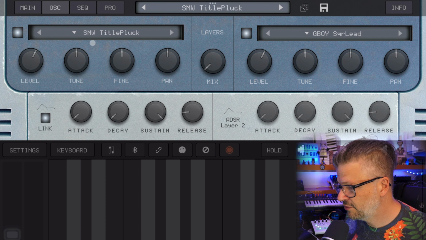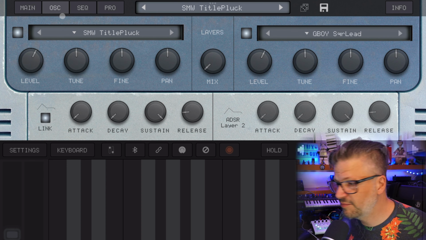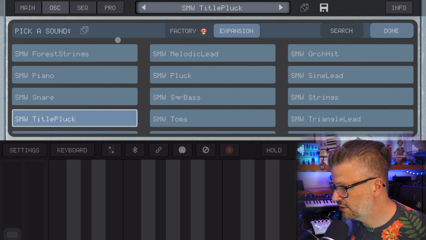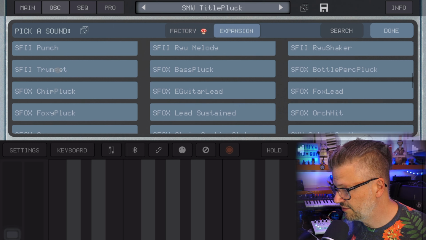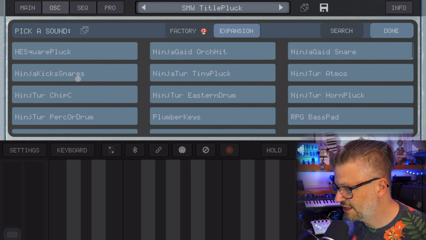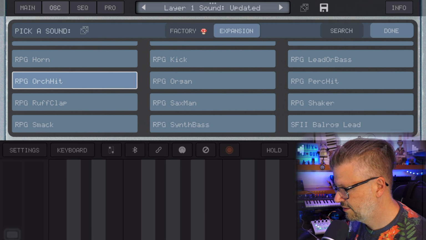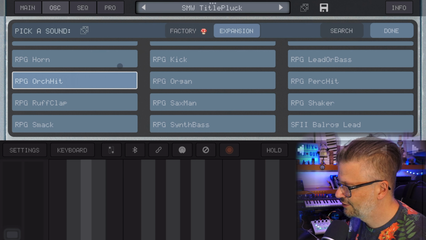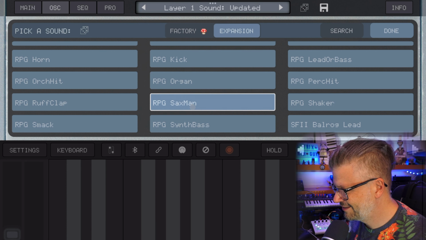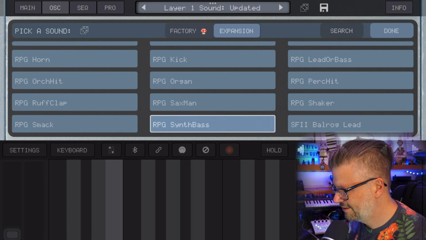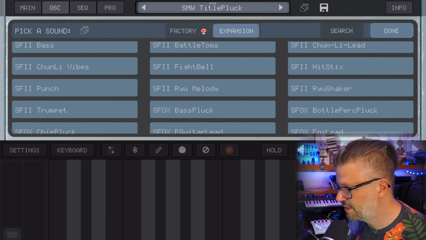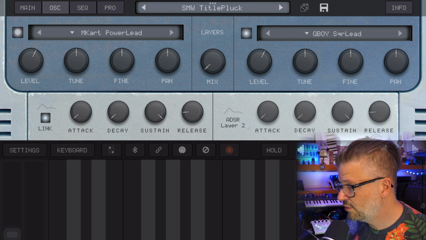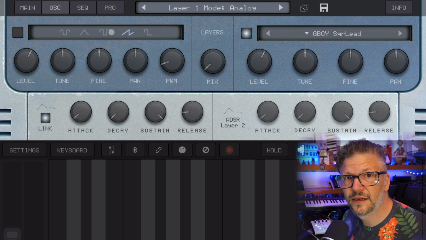You have an oscillator. Same thing as in the King of Bass, you have a choice of using the samples. So you click on it, and you have really a lot of samples here. You can guess where they come from. Okay, so you got a bunch of sounds, and you've got the factory and the expansion. You can choose between a sample, or click here and choose an oscillator.